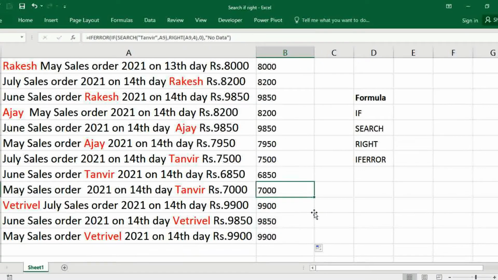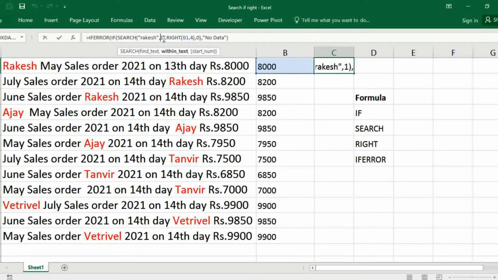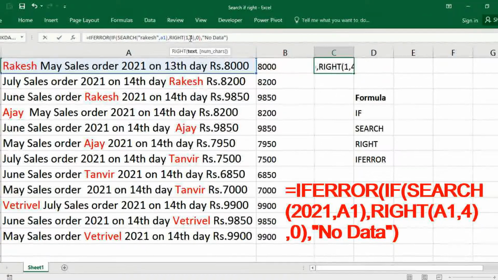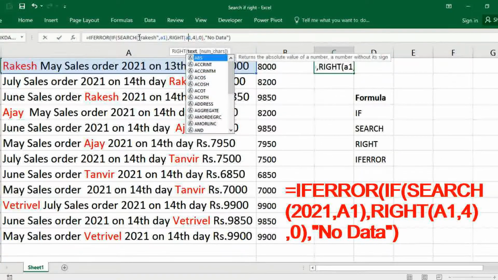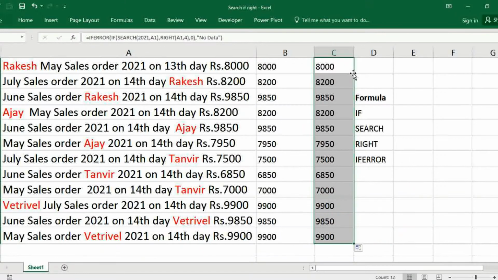In case we want only 2021, entire 2021, simply just copy this formula. Only text should be changed and reference should be changed. A1, A1, you just put 2021. So this will be very helpful. Without splitting cell, we can get the information.